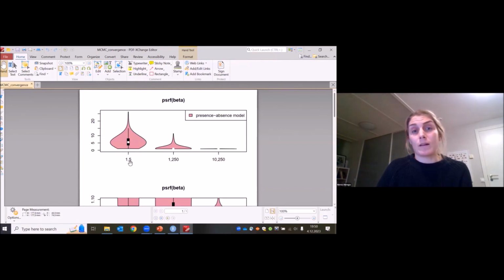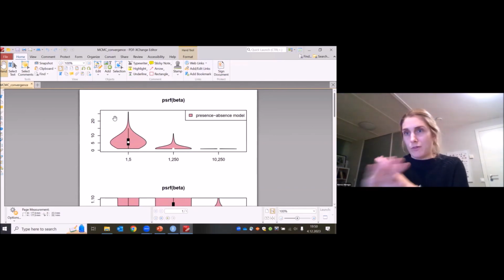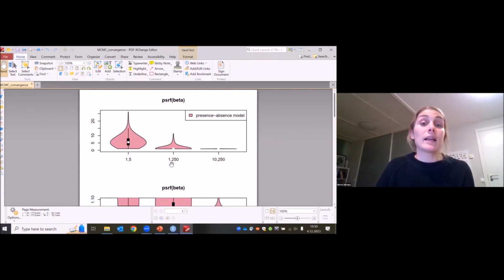Here what we are seeing is that when we have thinning 1 and only 5 posterior samples, these numbers look horrible. This is something that we really don't want to look at. When we increase the sample size, things start getting better. This is closer to 1. And then when we increase the length of the chain much more, so that we have thinning 10 and 250 samples, things look much better. I would be quite happy to have this for my parameter estimates, for example.